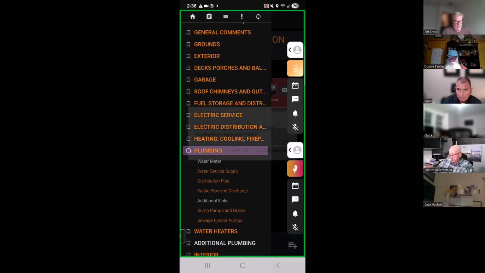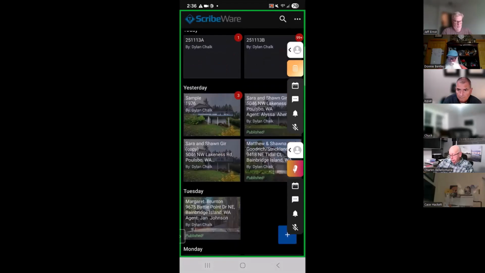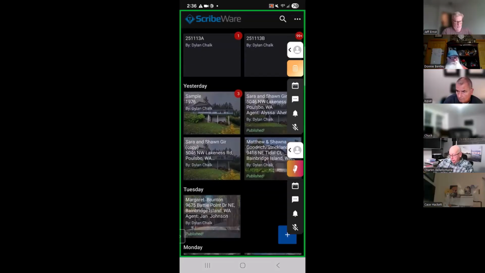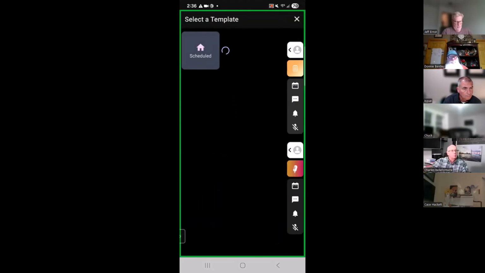So I'll go to the home screen. Here you can see now we've got 3 items left. So on the home screen, you can see when things aren't filled in all the way. And if I hit the plus mark here, we could start a new narrative report.